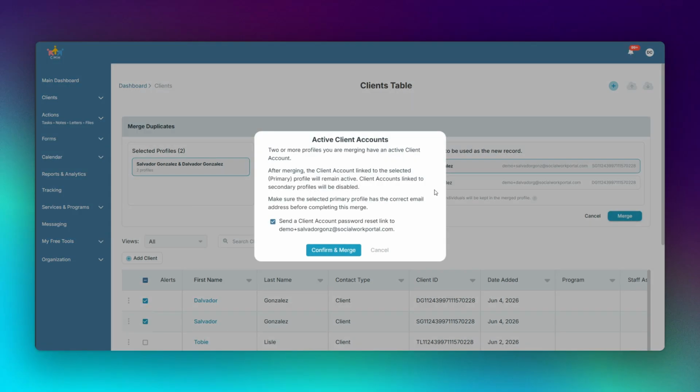When I click Merge, the application is letting me know that both profiles have an active client account. And it's asking me to make sure that primary profile has a correct email before continuing. Just to be sure a client can get into the account, I can also leave this checked. Leaving this checked will email a password reset link to that primary address. That will ensure my client can easily get into their client account. Be sure to carefully read any of these pop-ups that come up when client accounts are involved with a merge.